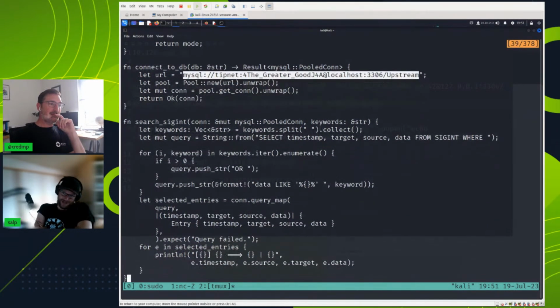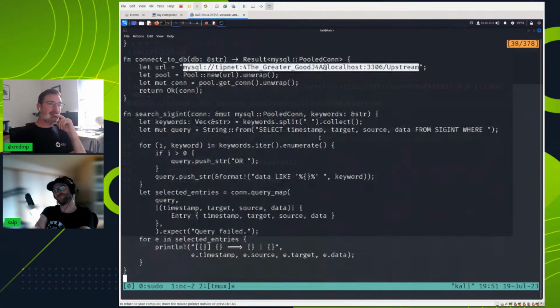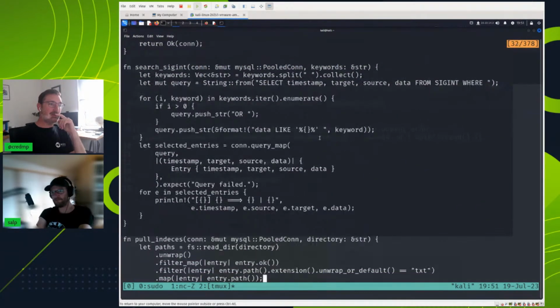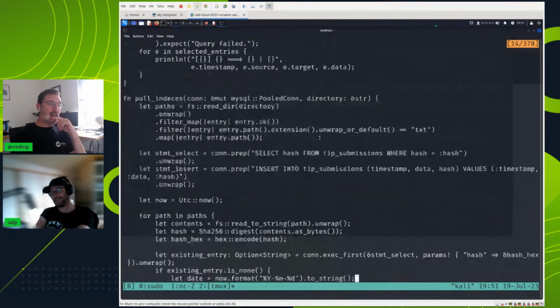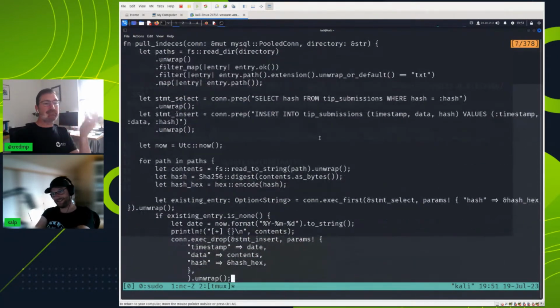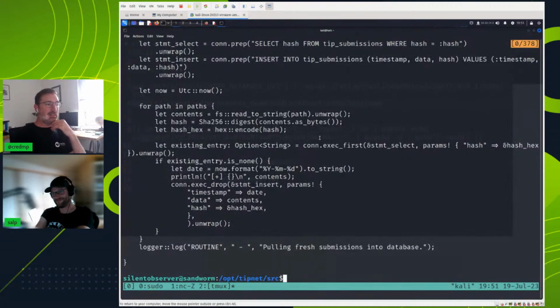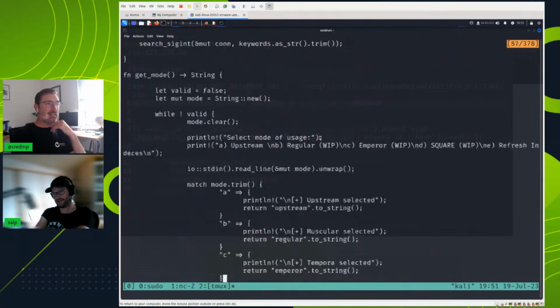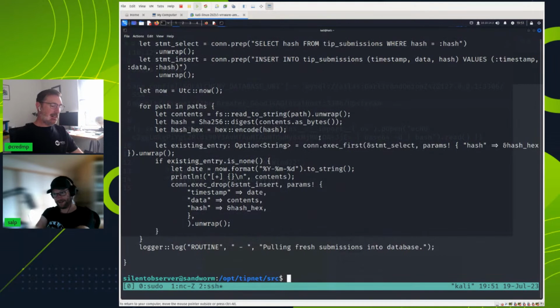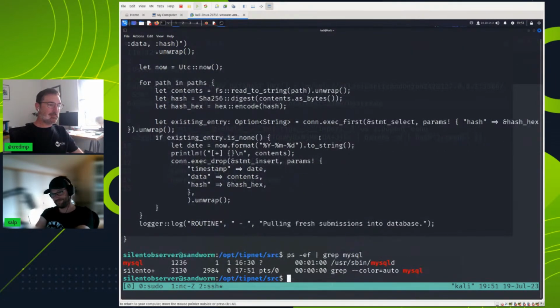String from with push string. Yeah, always interesting. But not the recommended way in Rust. No, but SQL injections are still a thing. Yeah, let's take a look at Peter's manager. Grep MySQL. MySQL runs as the MySQL user, so it will be lower privileged. So there's probably not a lot of stuff to do here.